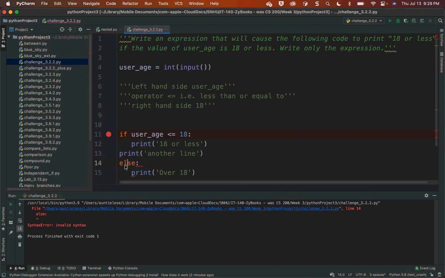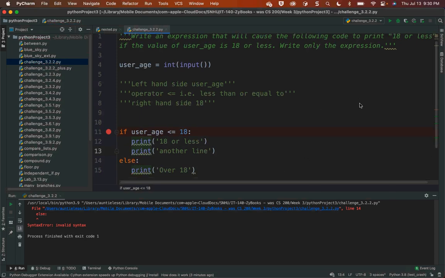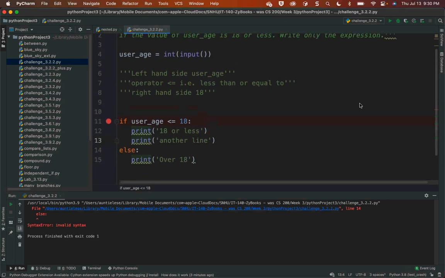The problem is that I don't have the correct scope on the line above else. Because if and else are related, I can only follow an else from an if block, and this is not in the if block. That line 13 is not indented. Line 13 is in the global scope right now, and it shouldn't be. So what do we do? Well, we put it in the local scope of the if statement, and then everything runs just fine.